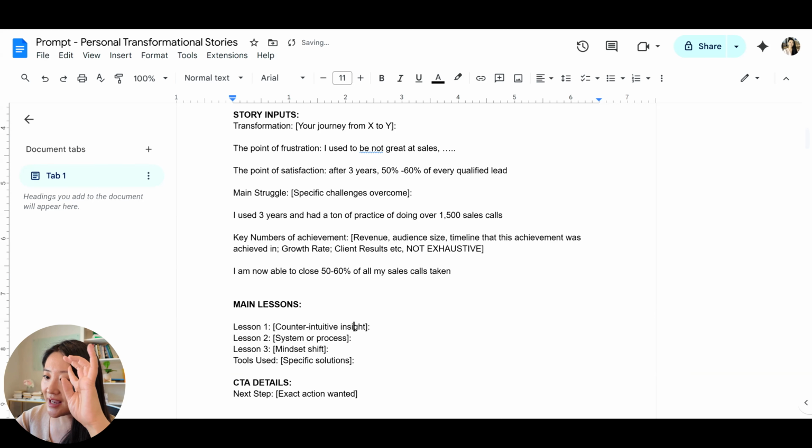And then lesson 3, mindset shift. So maybe I'll talk about, hey, it's more about going on the call without any expectations, without heavy expectation that this person should close by the end of the call. And then I can also talk about any additional tools I'm using and etc.